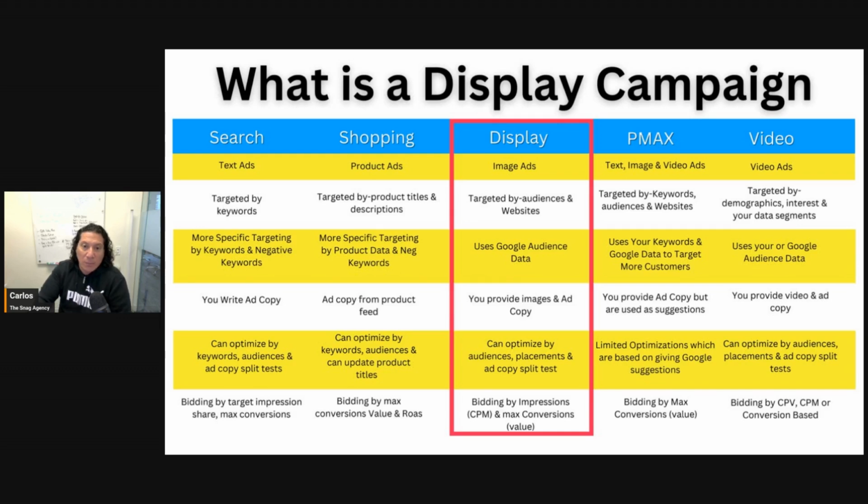So next, we are going to move on to display campaigns. These are all image-based ads targeted by audience and websites. And I'm actually going to show you an example here that's going to be kind of funny. It uses Google audience data. You provide images and ad copy can be optimized by audience placements. And you can also do ad copy split tests. The Google Display Network.